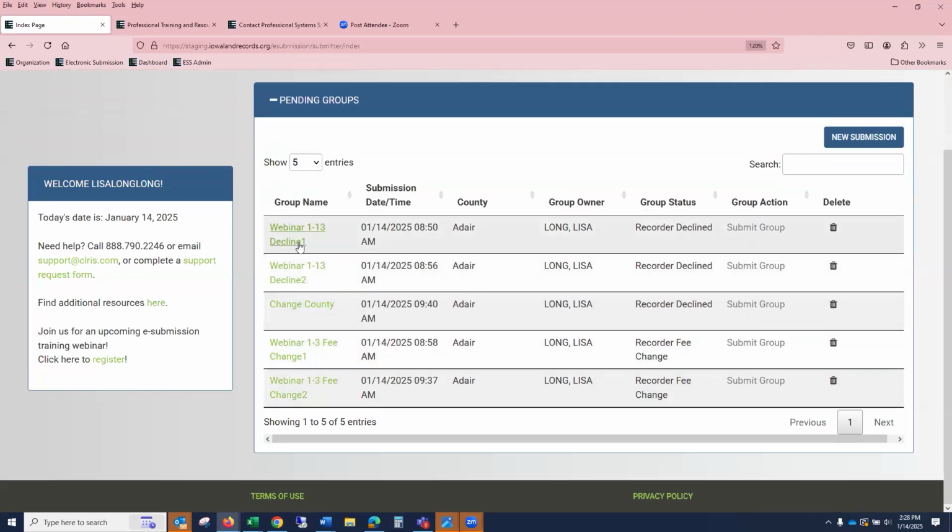I'm going to go ahead and work through some documents that were declined, have a fee change, and I'm going to show you how to change the county. So let's change the county first. So this one came back declined.